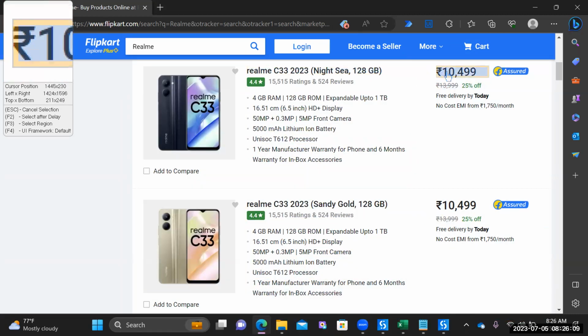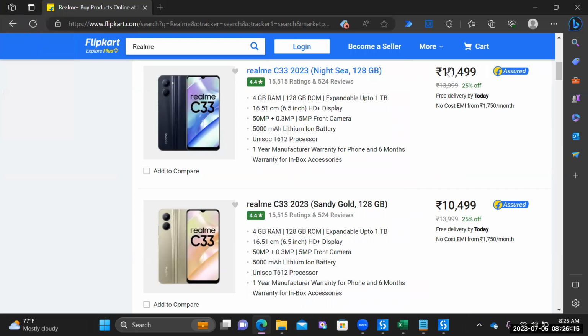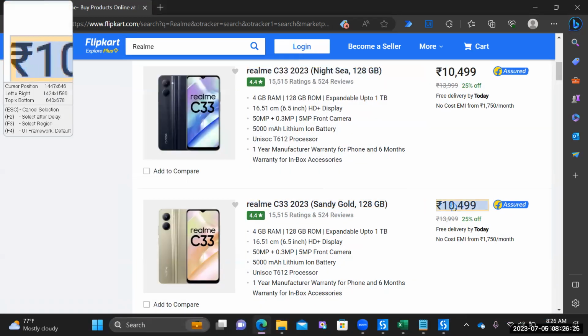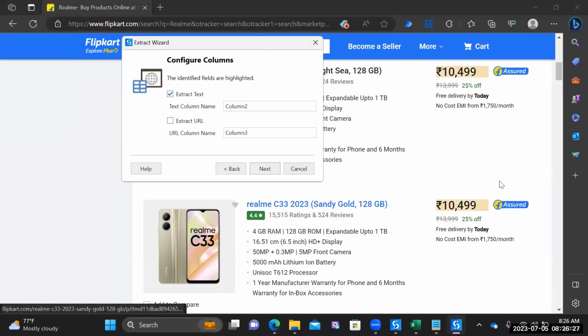Now I am taking the price. This one. Okay, first element is selected. We are going to select the second element, meaning the pattern. Click on next. I'm selecting the price. Prices are selected. Now we will give the column name price.